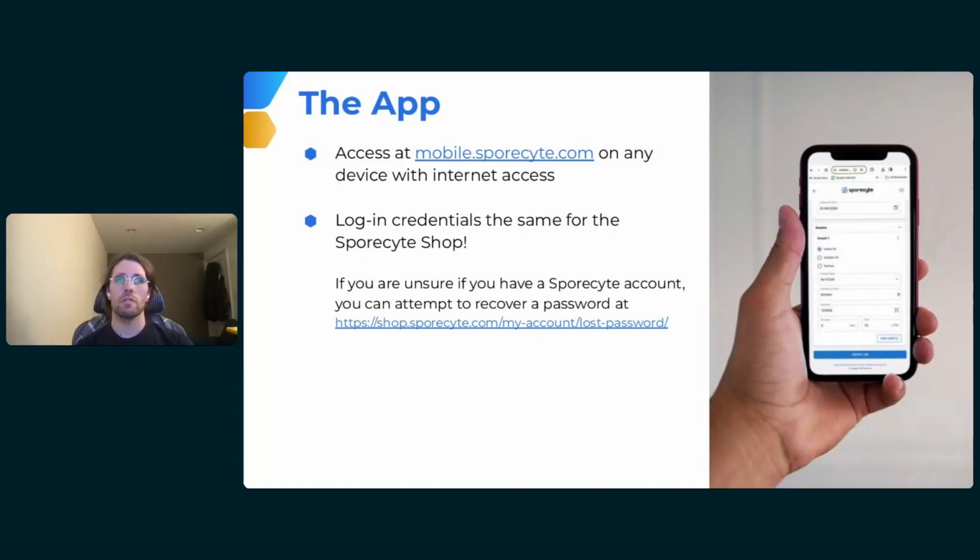Your login credentials, if you're a Sporecyte customer already, you likely have credentials that you can use already. It's the same credentials you would use when you check out in the Sporecyte shop. If you've never shopped at the Sporecyte shop, but you have sent us analysis samples, you likely have an account because that's how we handle payment and things, whether you know it exists or not.